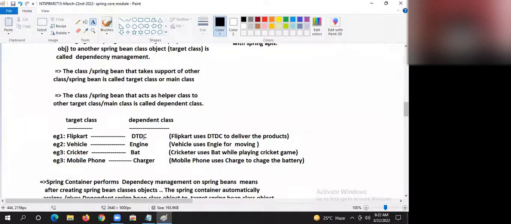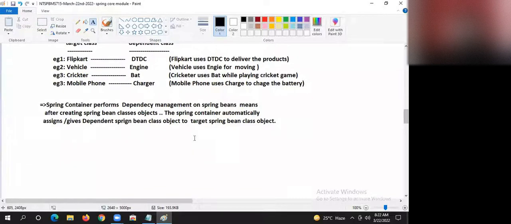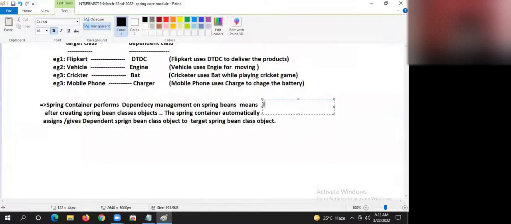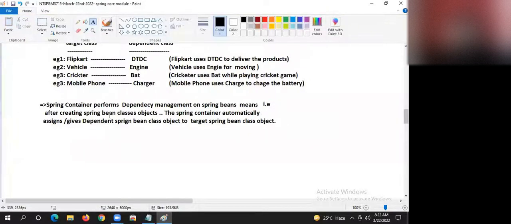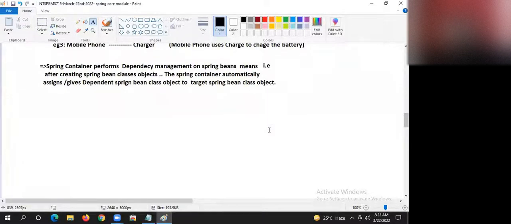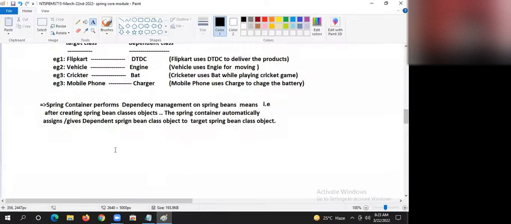In Spring, everything is done by Spring container. That means it is making your life easy or not? Spring container performs dependency management on Spring Beans. That means after creating Spring Bean class objects, the Spring container automatically assigns or gives dependent Spring Bean class object to target Spring Bean class object. Everything is clear or not, guys?